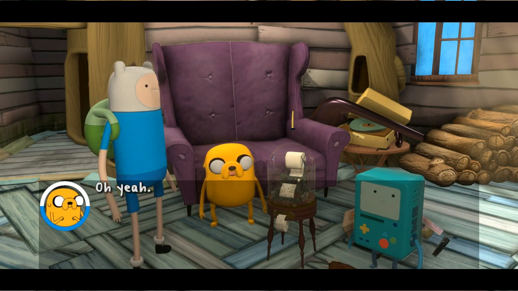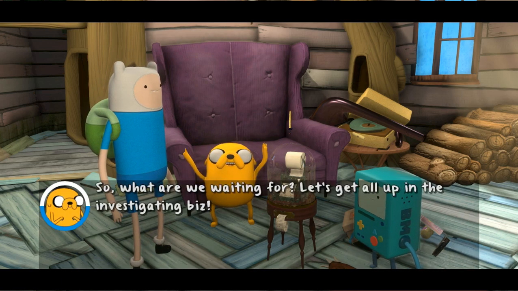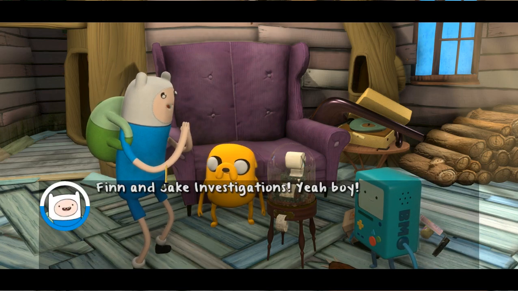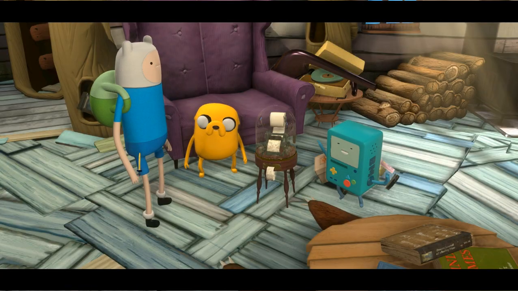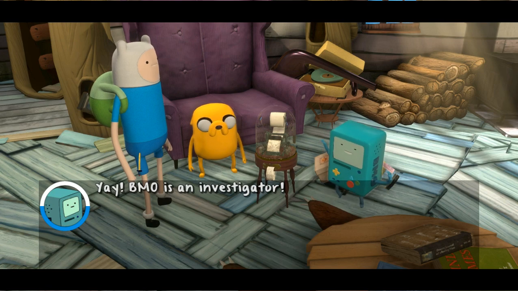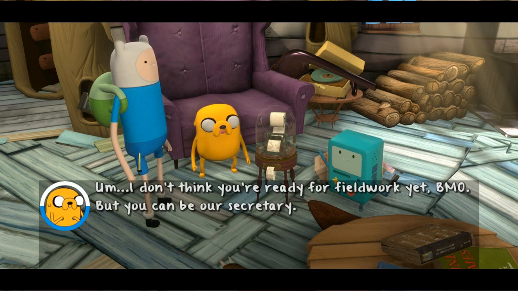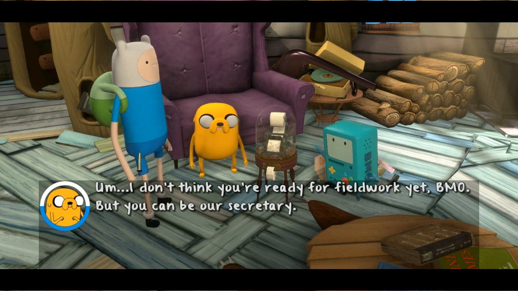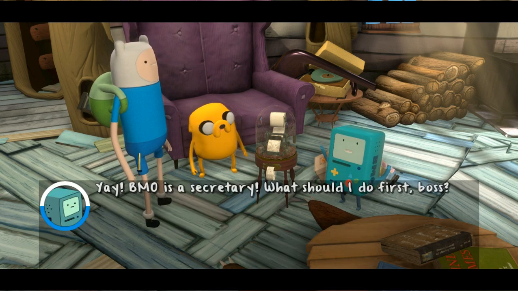Oh, yeah. So what are we waiting for? Let's get all up in the investigating biz. Finn and Jake Investigations! Yeah, boy! Yay! Bimo is an investigator! I don't think you're ready for field work yet, Bimo. You can be our secretary. Yay! Bimo is a secretary!